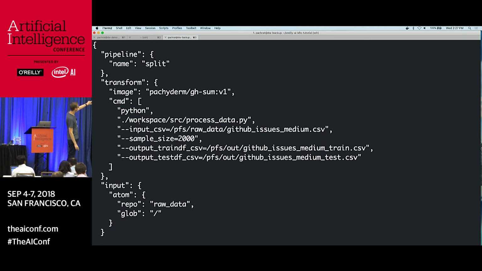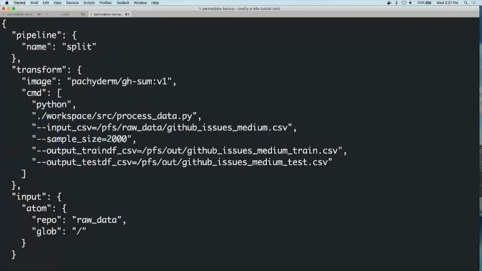So I'm saying create a pipeline called split. Use this Docker image to perform that processing. And in that Docker image, run this command, which is just a Python script that we've created and put in our Docker image. And then run that on this input data right here, raw data. Remember, we created that raw data repo? So here I'm saying, do this processing with this image on this data. I'll get more into this glob and other things a little bit later if we have time. That has to do with the distributed processing piece of things. But this is the basic structure.